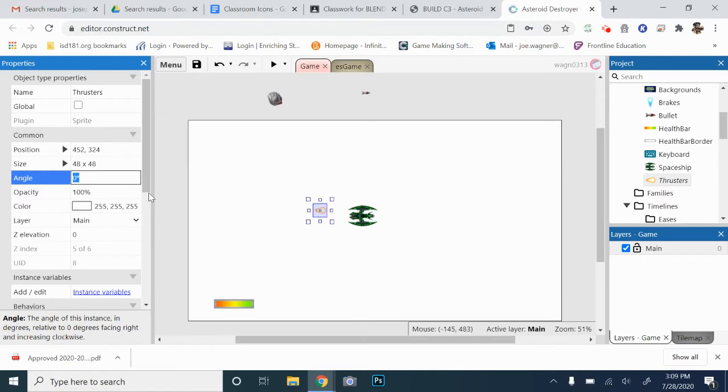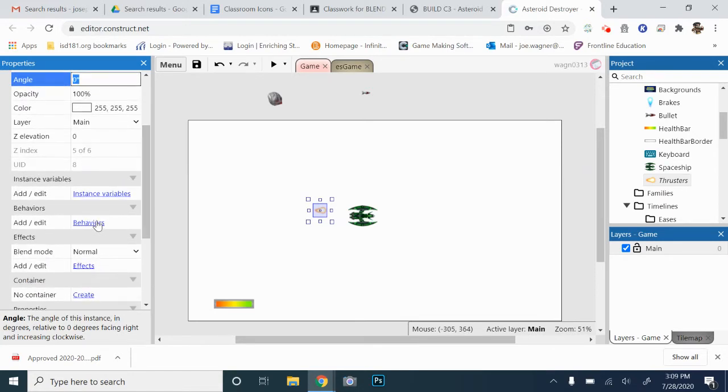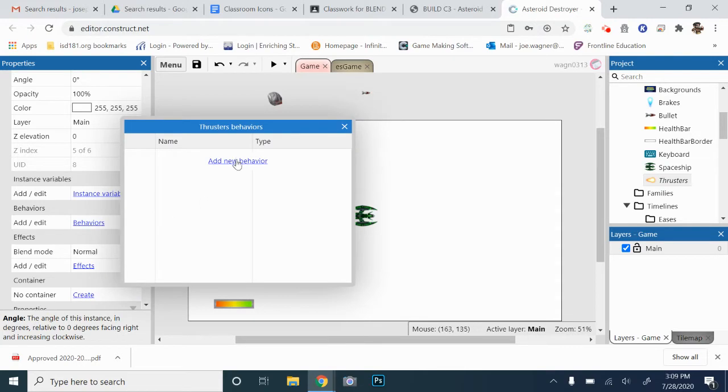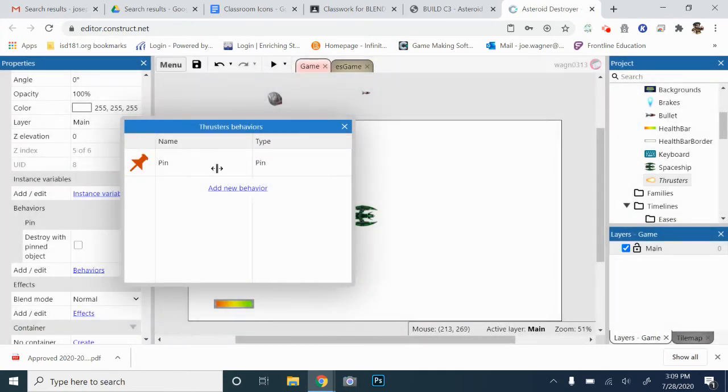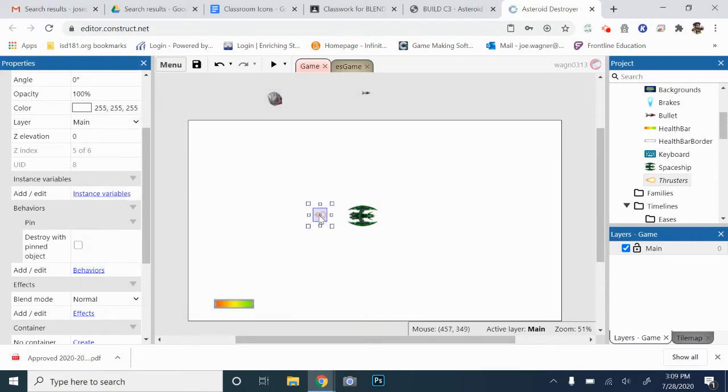And then our thrusters also need a behavior, and this behavior is called pin. So click on behavior, add new behavior, and you can type it in or find it. It just looks like a thumbtack here, pin. And the pin behavior does exactly what it sounds like. It literally will take a sprite or an object, and it will just pin it to another. So it's like kind of sticking it together, right? So essentially what will happen is we're going to want this to get pinned to our ship, so it will just follow it around, okay?